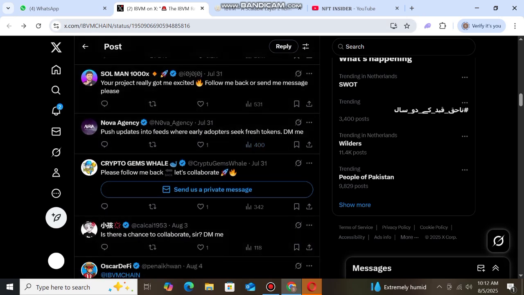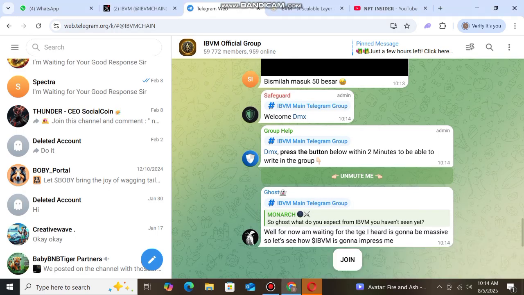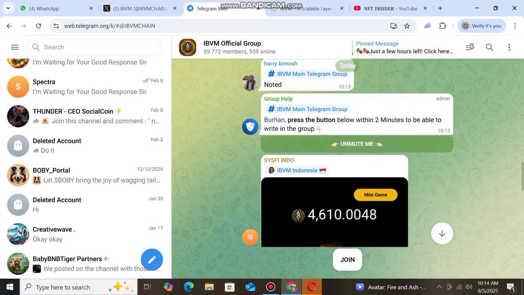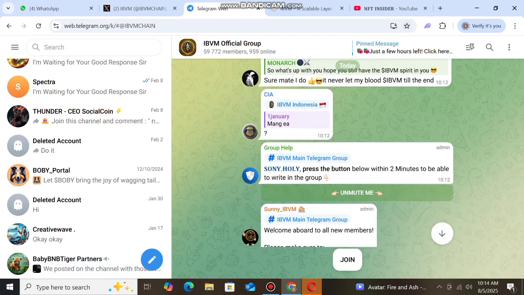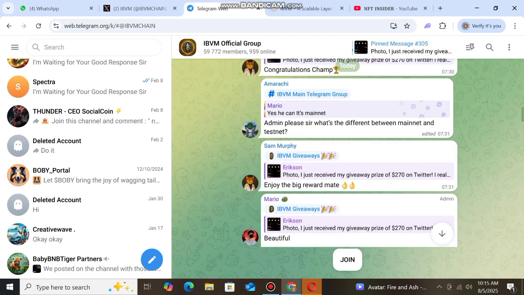And next we go to this project IBM official Telegram group chat community. You can see the IBM official group, 59,772 members that joined here. So guys, you can join here and get little information about this project IBM. You can click here and see this important announcement. Just a few hours left. Click here to join the chance to get $1,000 USD giveaway pool, 66k celebrations, 20 winners to get 100 USD up for grabs now. Winners announced in 48 hours. So guys, don't forget to join now. You can check your all important announcement.